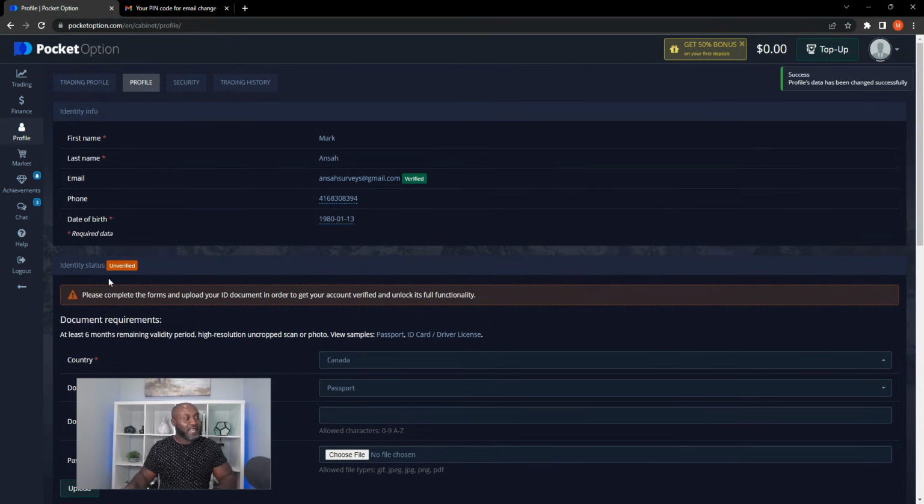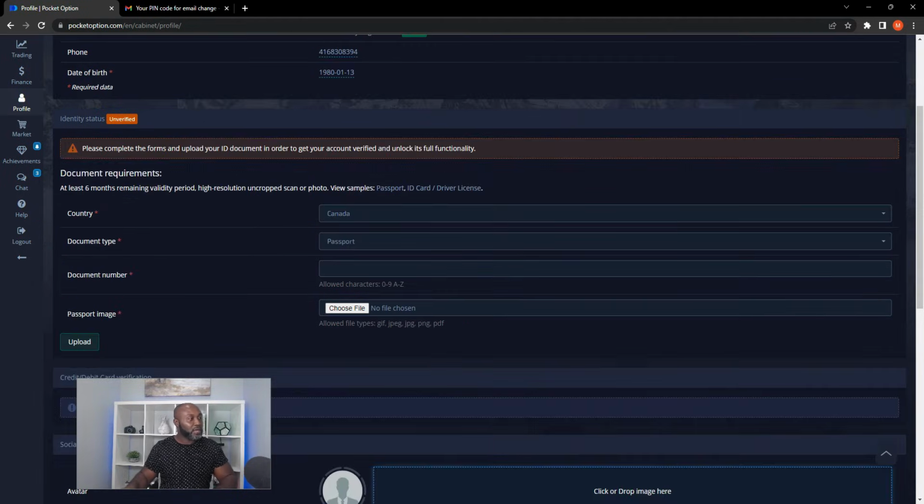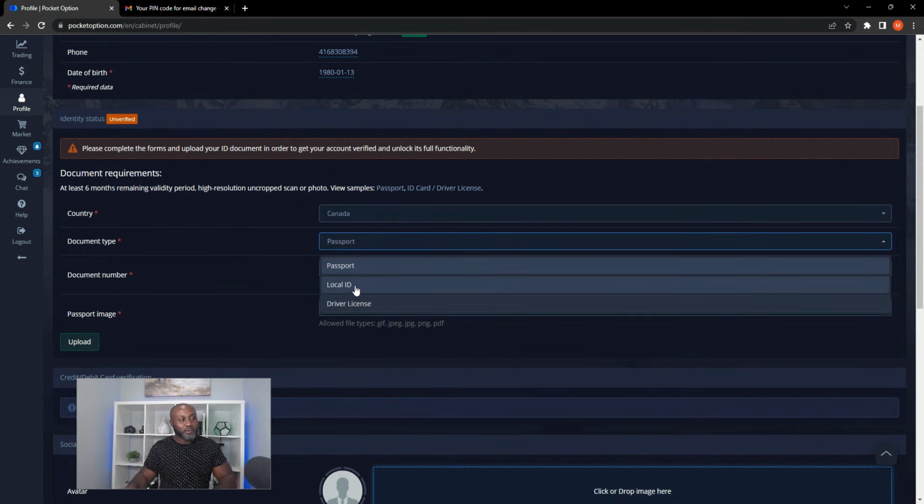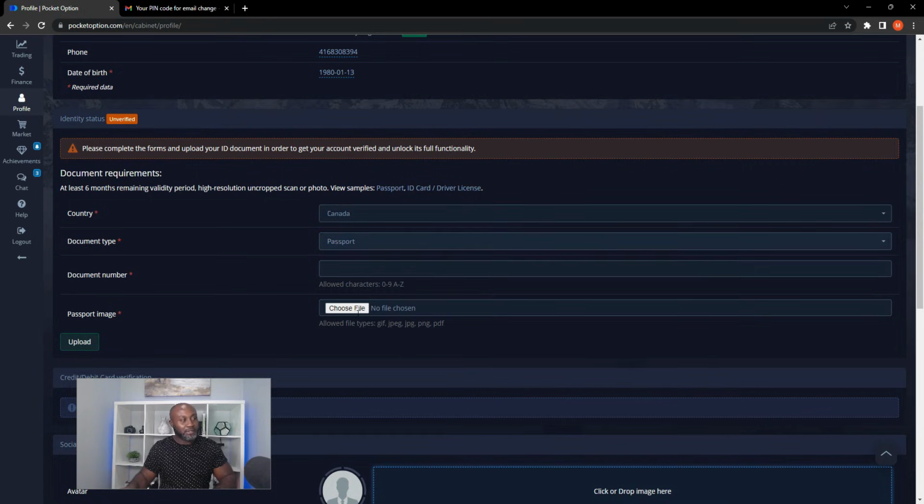And then it's going to say identity unverified. So basically, you create your identity info here, and then here you're going to submit either your passport or whatever option they have, a local ID, driver's license. If you have a passport, you'll click passport. And then here you'll put the actual document number. Then you're going to click choose passport image.